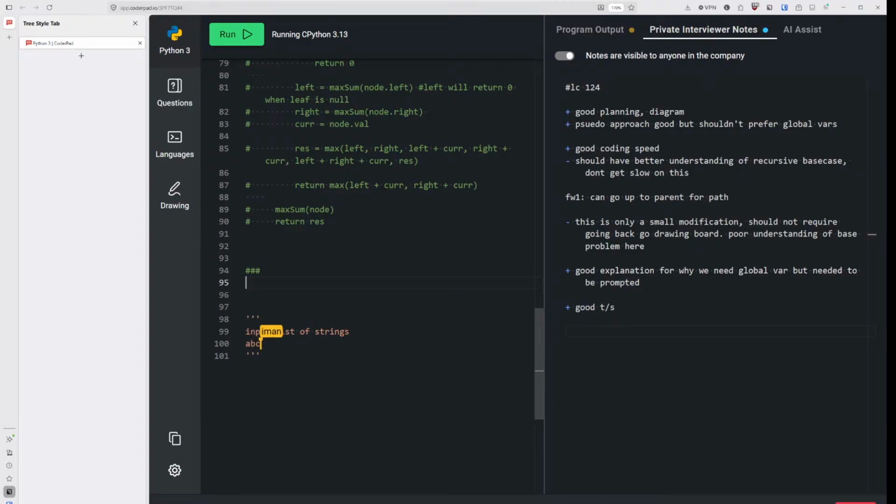Like ABC, but in this case, the aliens' language. Let me give you an example. This is an input, and I'm telling you that this is sorted lexicographically.